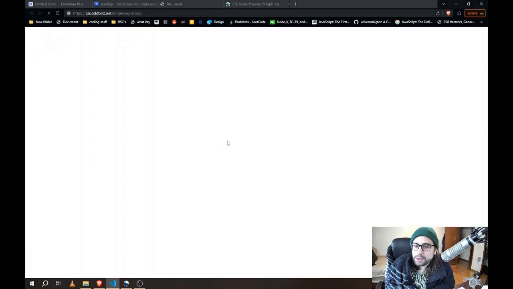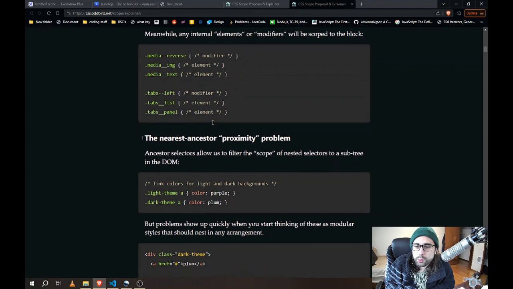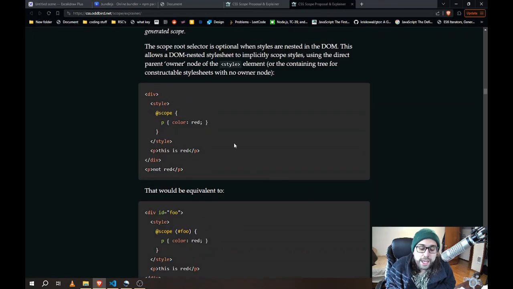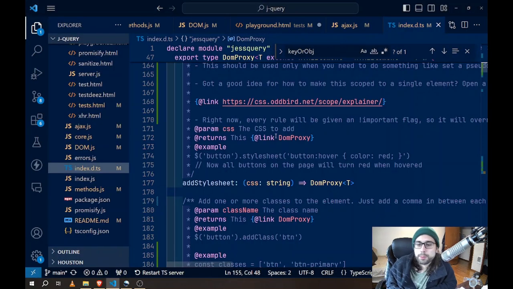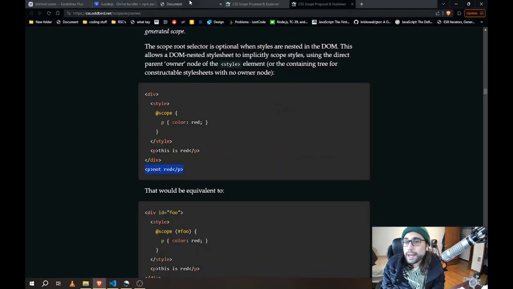And really quickly, I do want to talk about the CSS scope explainer, because it's really, really cool. I'm just going to cut it to right here because I was rambling, but as you can see, you can just define inside of a style right there what your scope is going to be, and you're saying that it's this P down here making the color red, and then down here that's not red. So that would be perfect for this kind of library. I'm thinking that's what I'm going to eventually do for addStyleSheet, but for right now it's this super duper hacky thing, but hey, it works.